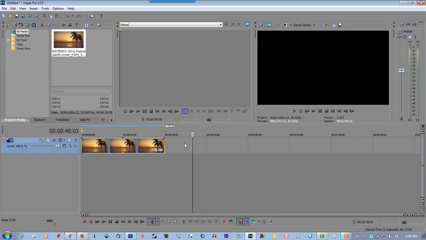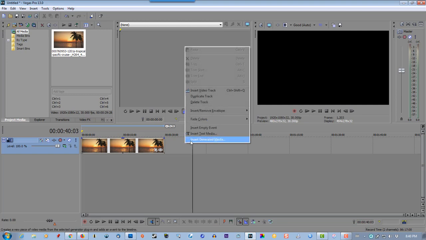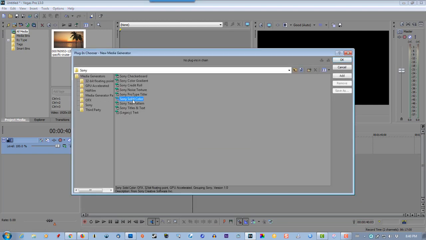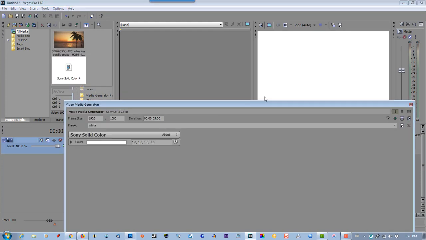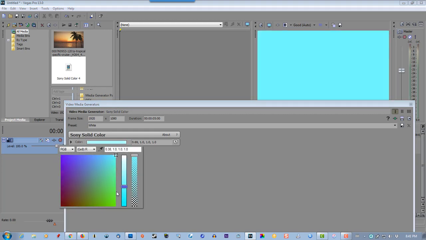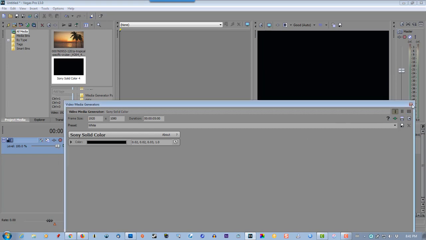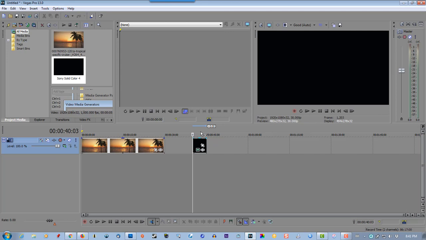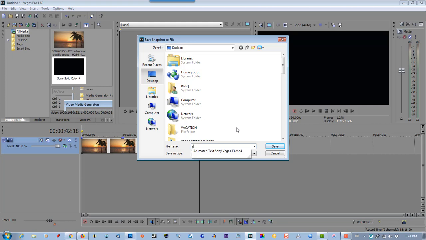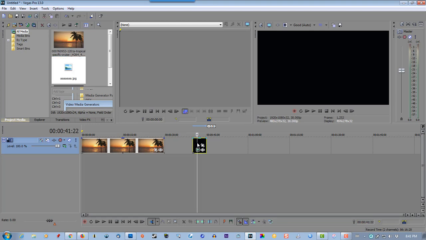Now we have to create a black solid image with the same aspect ratio. So right click, go to Insert Generated Media, select Sony Test or Sony Solid Color, click OK, switch this to black, so drag it right to the bottom. Close out, put your playhead over top of it, save it, and call it AAAAAAA so it's easy to find. Save it. Now you can delete this, don't need this anymore.